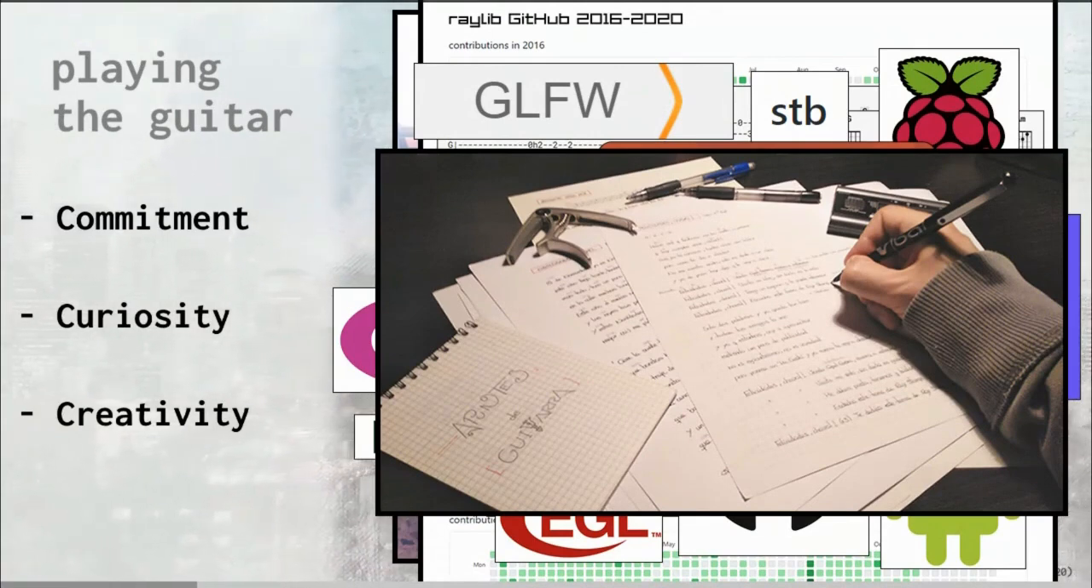But I found that songwriting is a really, really creative activity, and it really boosted my creativity, doing it for a long time. Here you can see me writing some songs. Actually, I always work on paper. I love working on paper always.